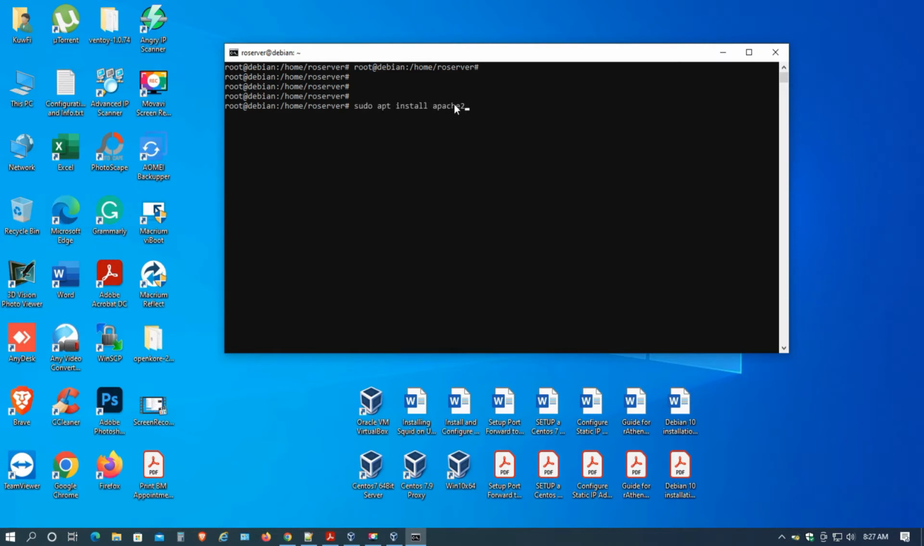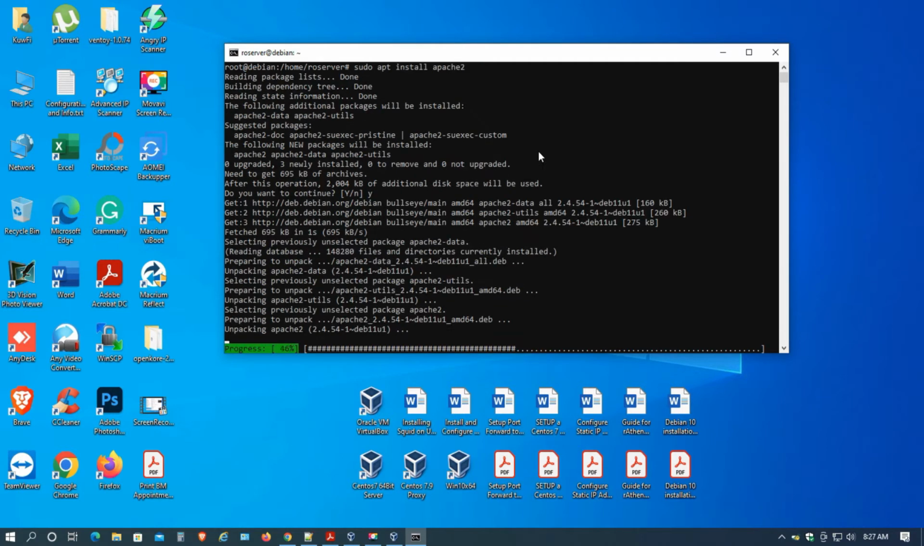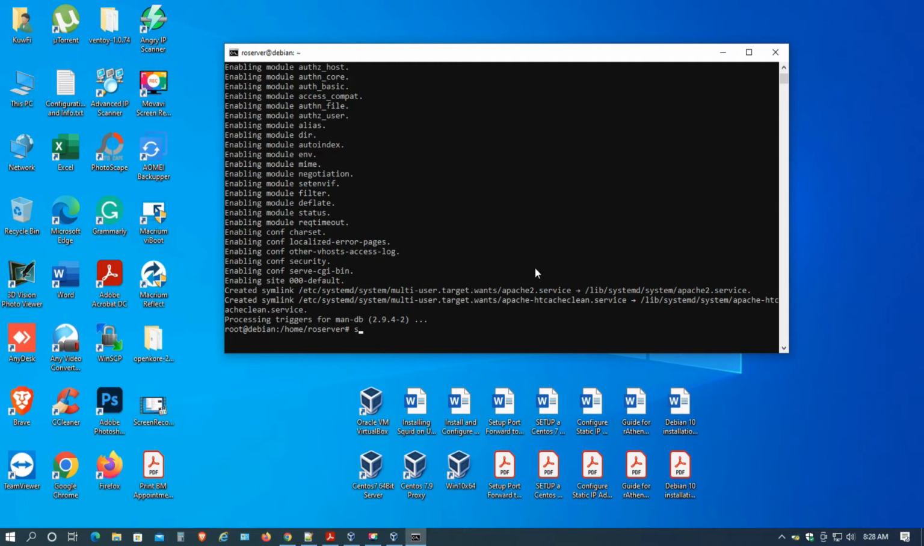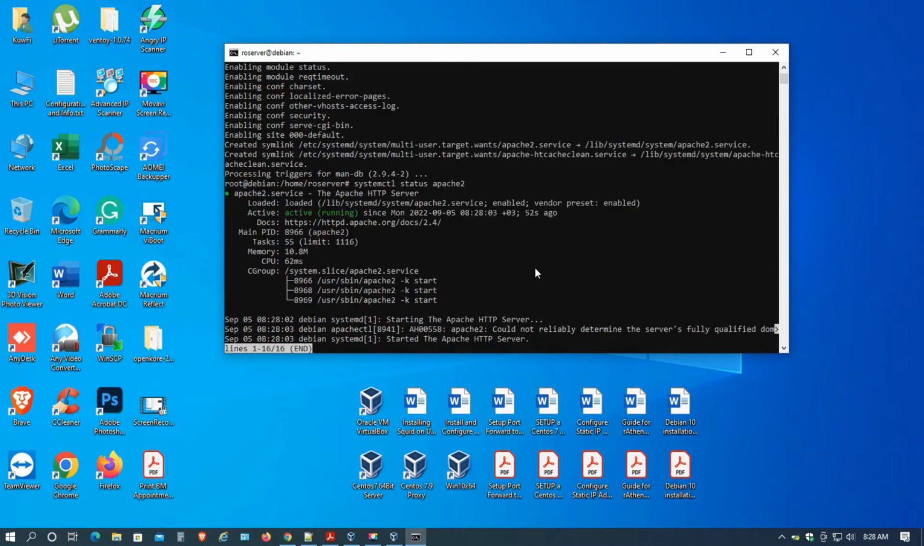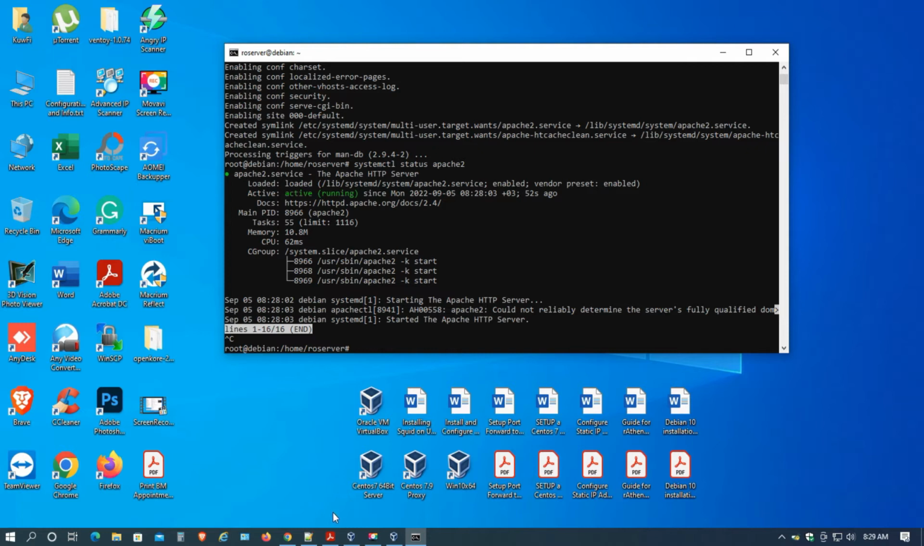Let's install the Apache server. This is the prerequisite to run PHP, phpMyAdmin, or the SQLs, and also the PHP server is a prerequisite. Okay, it's active and running. That's a prerequisite to run the website. It's like an emulator of your website.